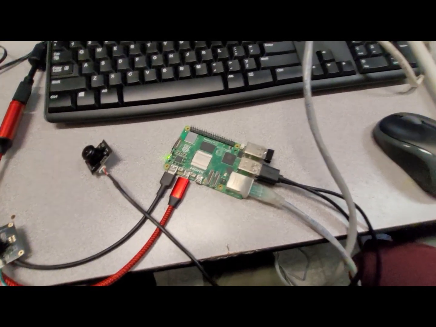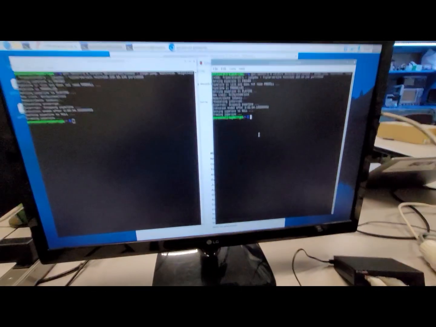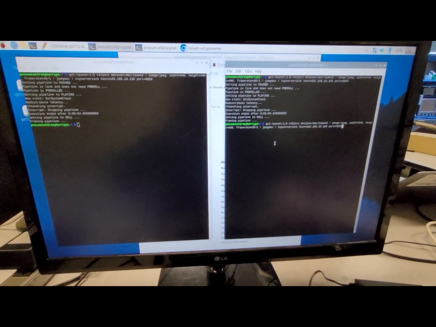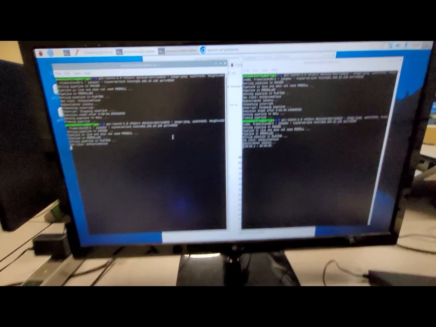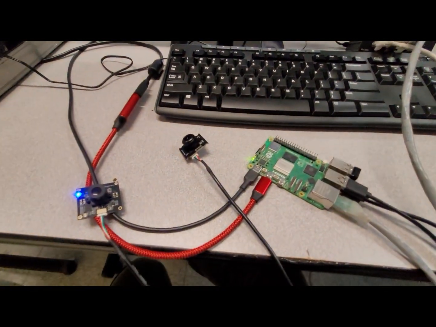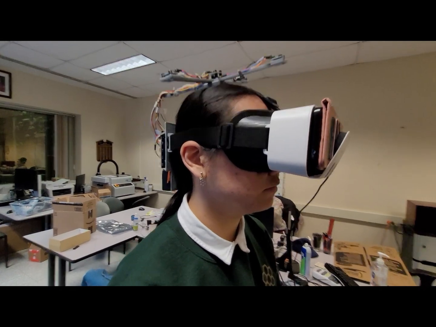Here is our Raspberry Pi connected to our 2 cameras, connected to a router via Ethernet. Here we enable the GStreamer commands on the Raspberry Pi. 1 camera, 2 cameras, and we can see that the cameras have turned on. Here is our willing subject. We can see a phone connected via HDMI to our base station.